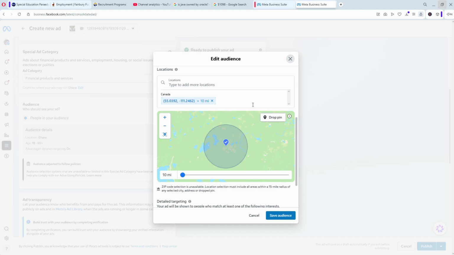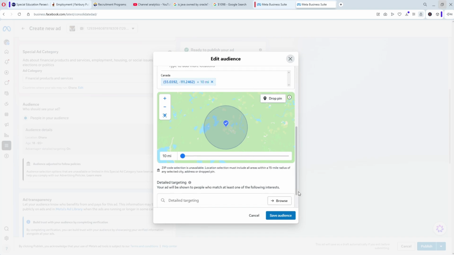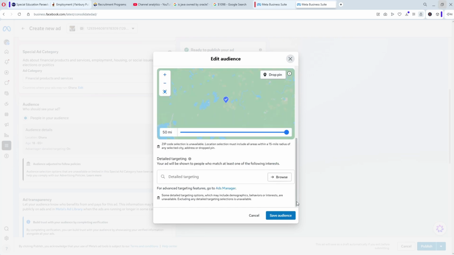Which side is it choosing? It's actually choosing Canada, right? Yeah, so I select that. It's going to show the ads to people in that location in Canada. You can just minimize it if you want to see it well. It's actually in Edmonton, Calgary. So it's in North America, but then you can also drag this more to make the area big, right?